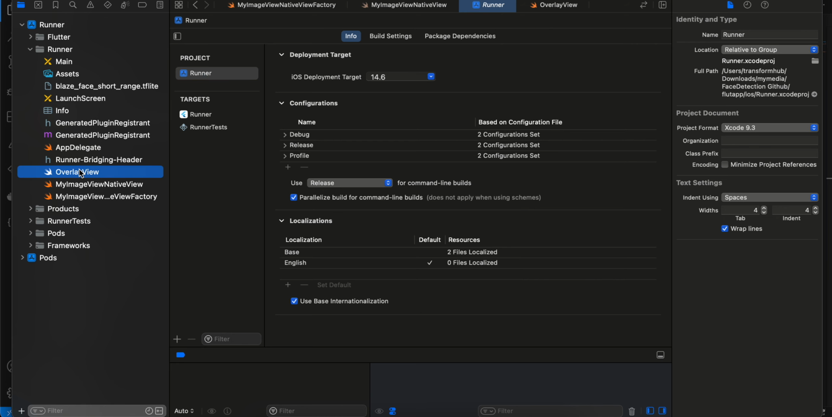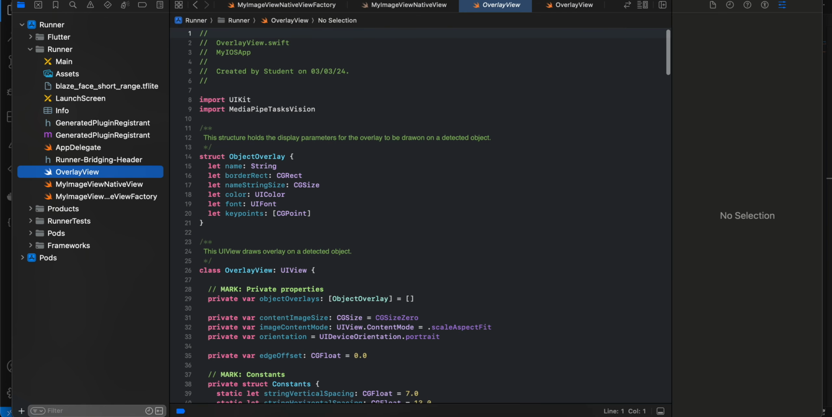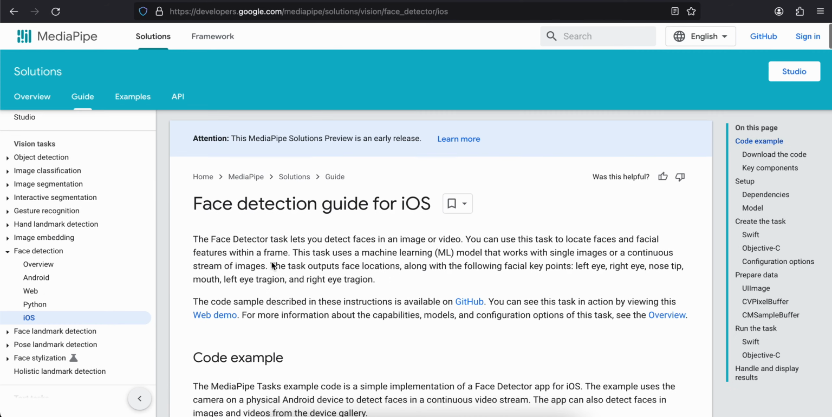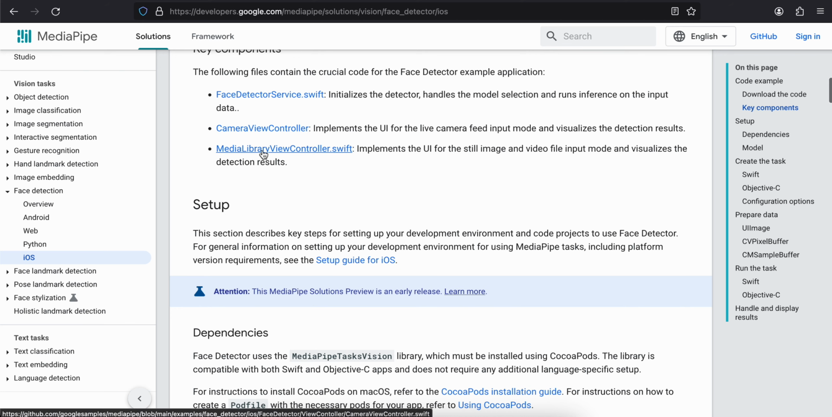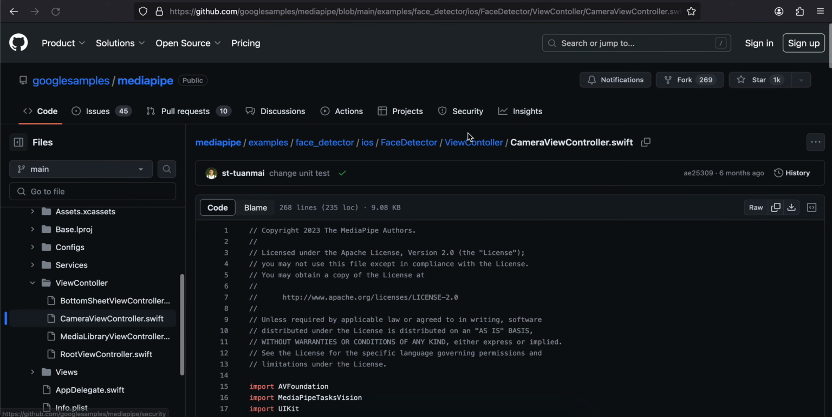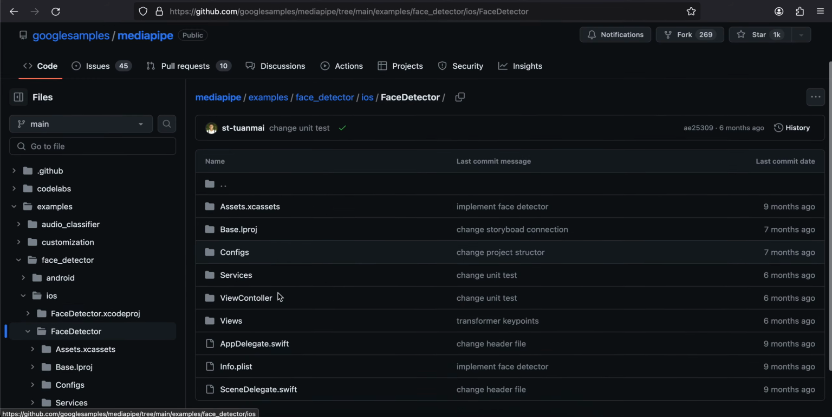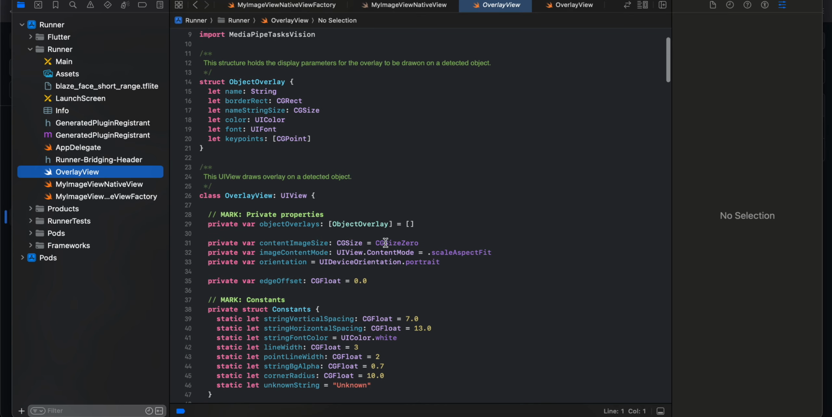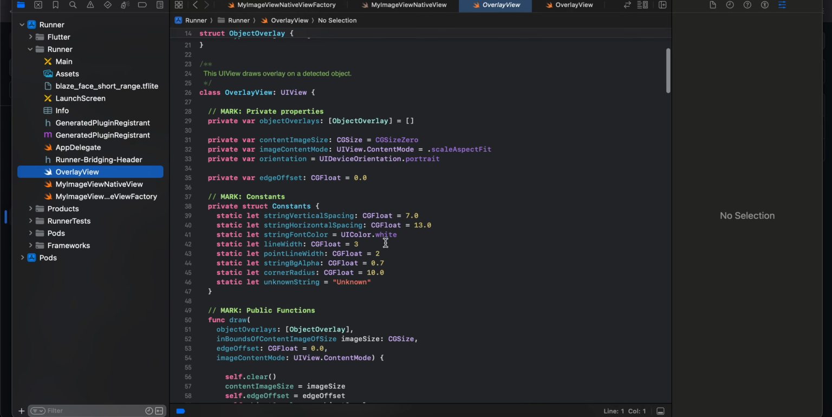Next, again, the overlay view does the same thing of drawing the bounding box. So if you are curious, you can go to the iOS side, and here just click on this media library view controller, go to face detector. Inside views you can see this OverlayView.swift. Again, I have just copy pasted it, so you can also copy paste it if you want to.